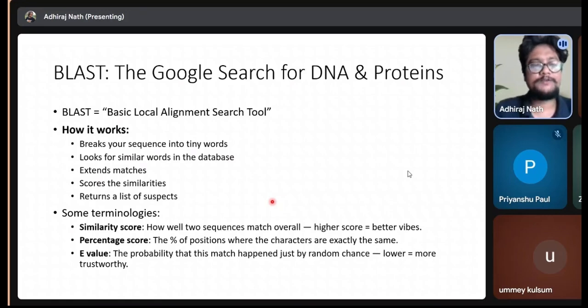value as well. The lower the E value, the better your sequence matches. It's like the probability that this match is happening just by random chance. So yeah, these are a few things about BLAST. Then we also want to know some types of BLAST.